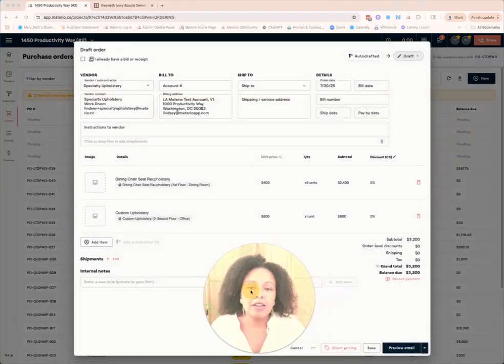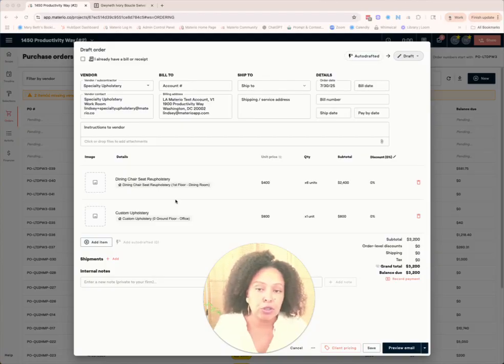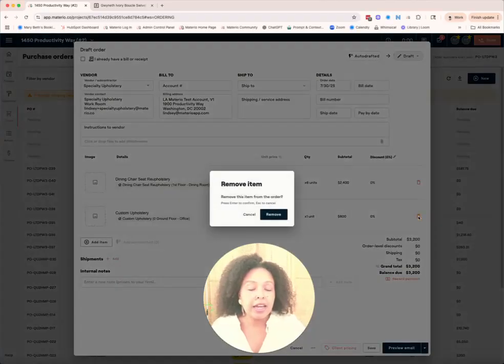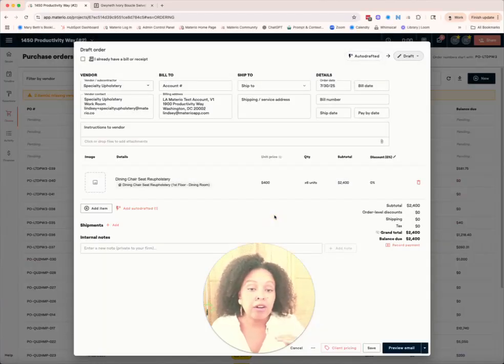And I can see that I've got 2 things on there because clearly I've already approved something else for Specialty Upholstery. And the way an auto draft purchase order works is it will continue to collect approved items that belong to that same vendor. If I don't want this to be on this purchase order and I just want to deal with the one that we just assigned right now, I can just click delete, kick it off this purchase order, and it will land on another auto-drafted purchase order. It won't be deleted entirely. It's just going to populate onto another auto-drafted purchase order. So now I've got my purchase order for just the dining chair seat reupholstery.